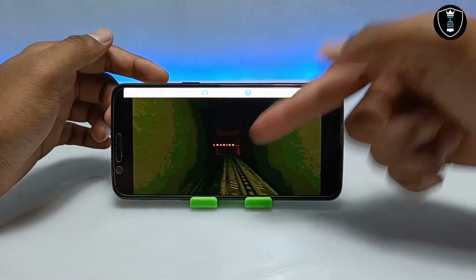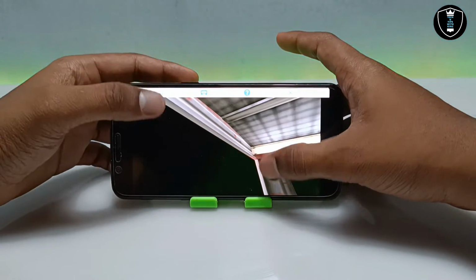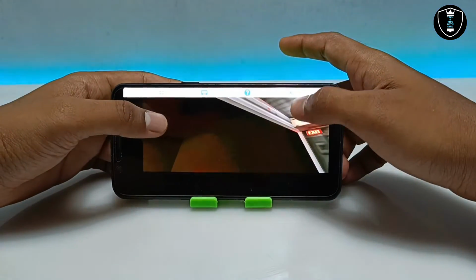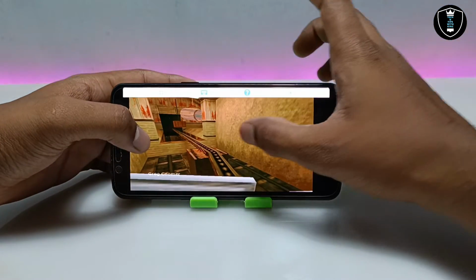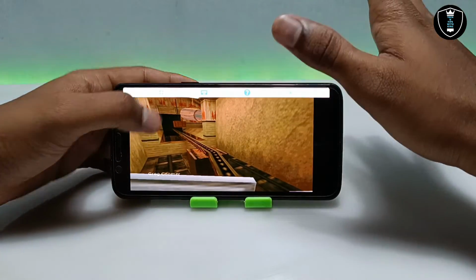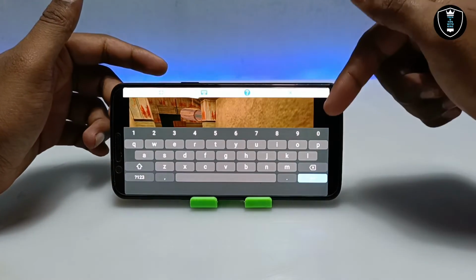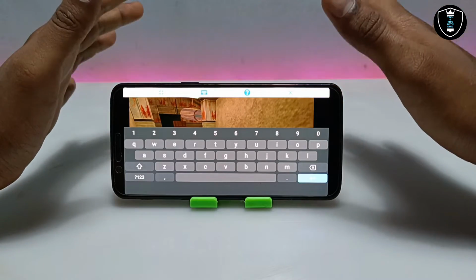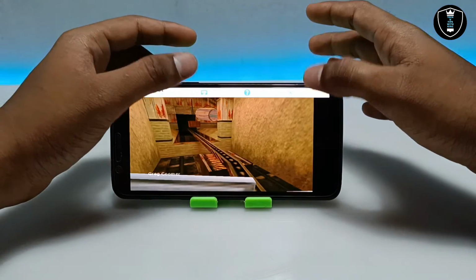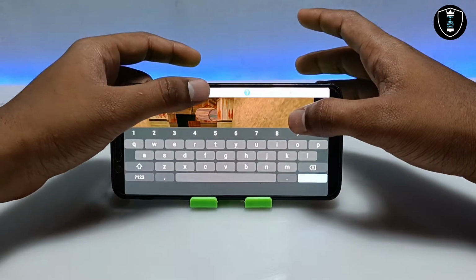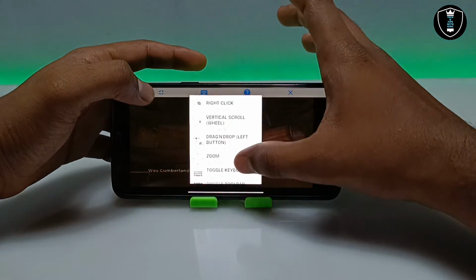As you can see, it is showing loading. The game is still loading, so you have to wait over here. As you can see the graphics of the game, if you want to play, you have to use the keyboard. While using the keyboard, half of the screen gets covered. It's very complicated to play the game with the keyboard. You have to touch and open the keyboard, and there is no joystick over here, as you can see.